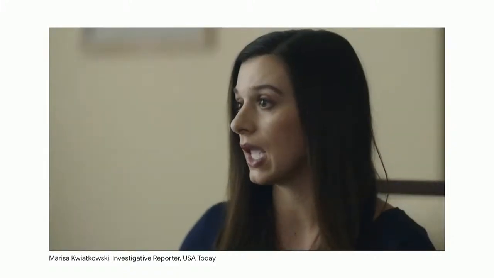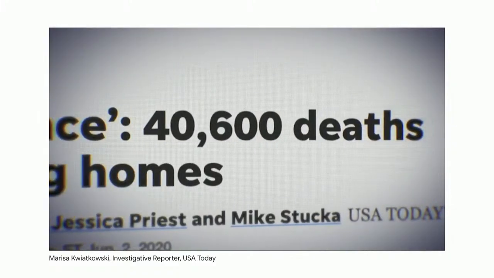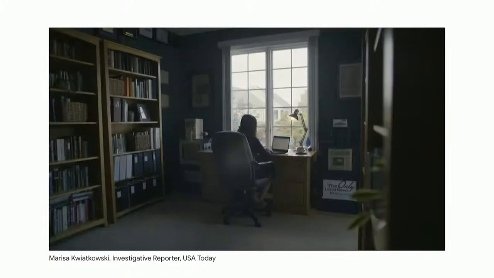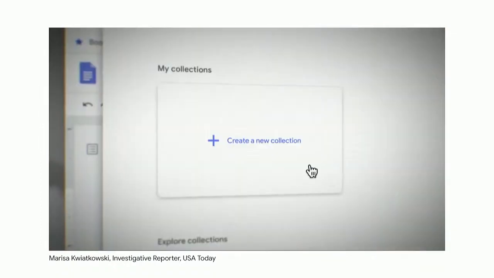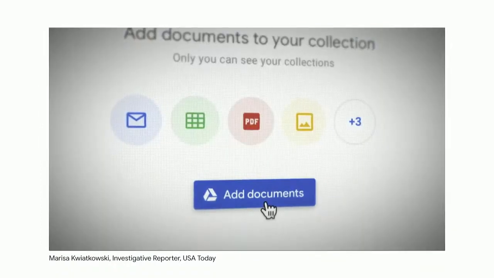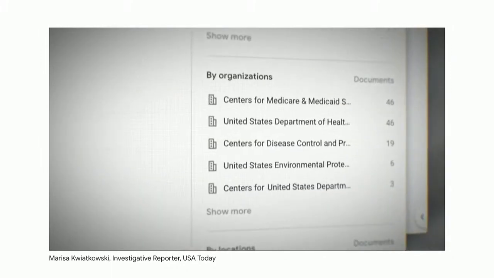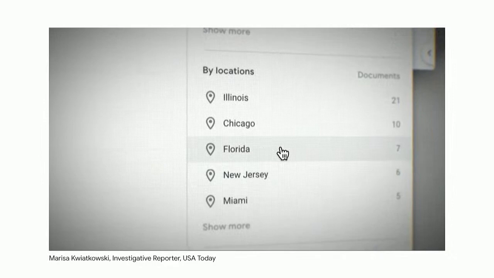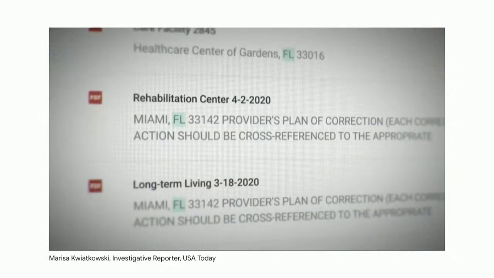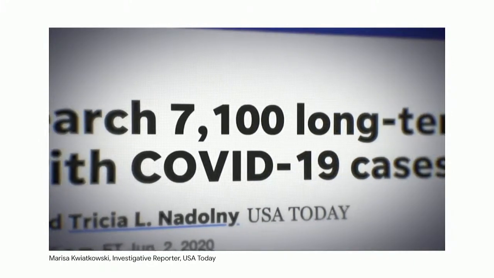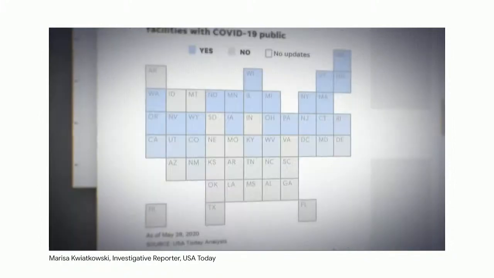My colleague Tricia Nadolny and I were asked to handle investigations relating to social services during the pandemic. Our focus really became largely about nursing homes during that time period. We requested records from all 50 states, and I uploaded them into Pinpoint. Pretty much immediately, when you upload documents and that side populates with the list of names that are included or places that are included, you can kind of very quickly get an idea of what is in there. We compiled that into a database that we then analyzed and provided to the public.